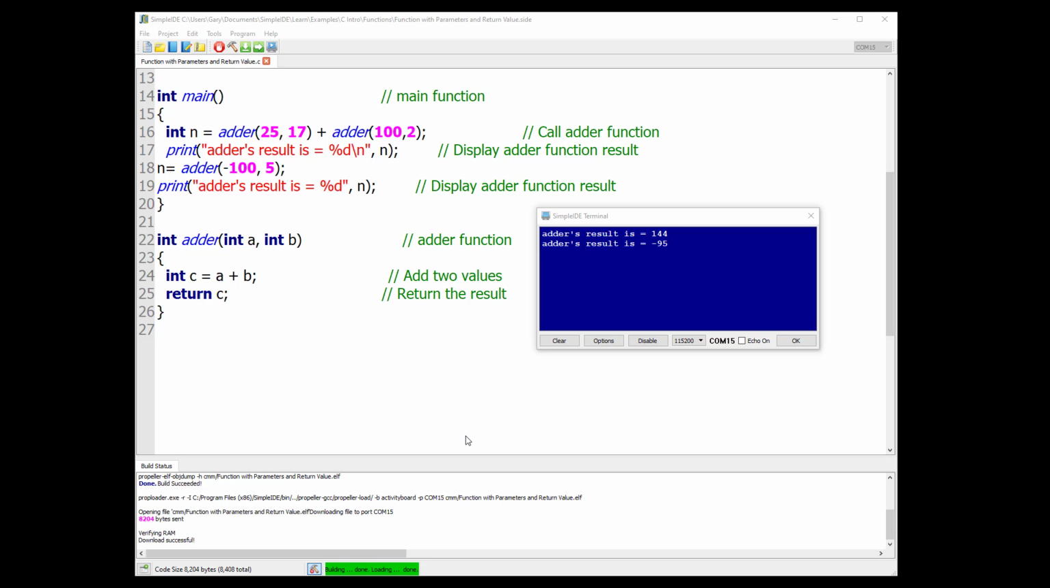I made the corrections that were in the lab and I added another adder function, 102, and I added a line feed, so we get one line, and we added the result of our counter. So what happened is we added 25 and 17 plus 100 plus 2, which equals 144. And then our second one would be minus 100 plus 5, which would be minus 95. So this one worked well.